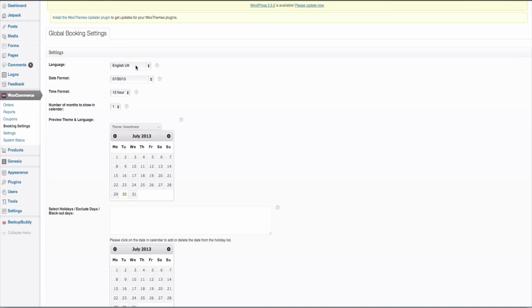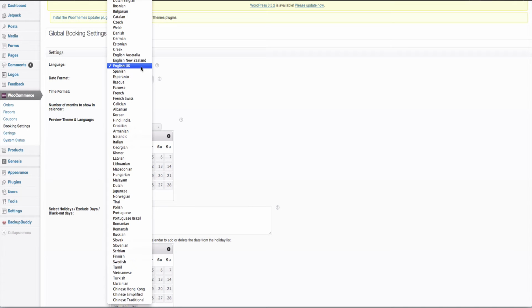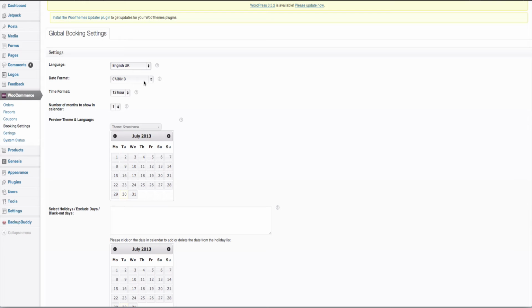You'll notice the language is set to English UK, and actually we can change that. If you wanted to change that to a different language, you could do that. You'll see all the different languages that are included with it out of the box. We'll leave that. You'll see the date format. That's the standard English time format. You could use international format. You could even use the longer spelled out dates with your format. We've chosen a 12-hour time format. You could choose 24-hour or the international format.